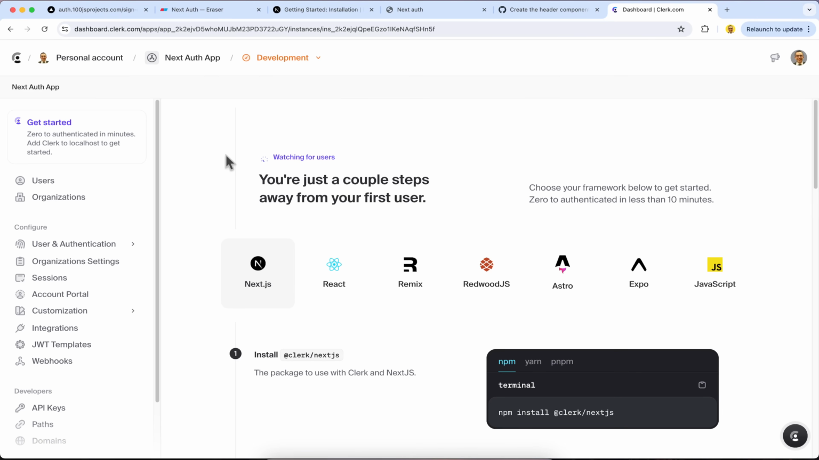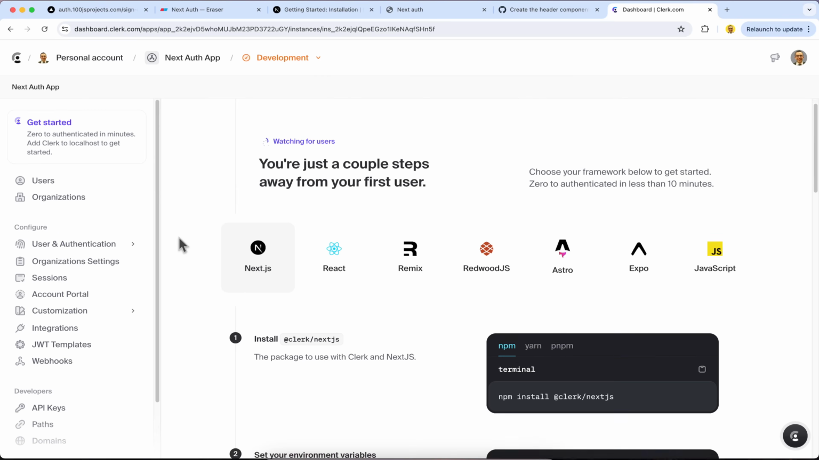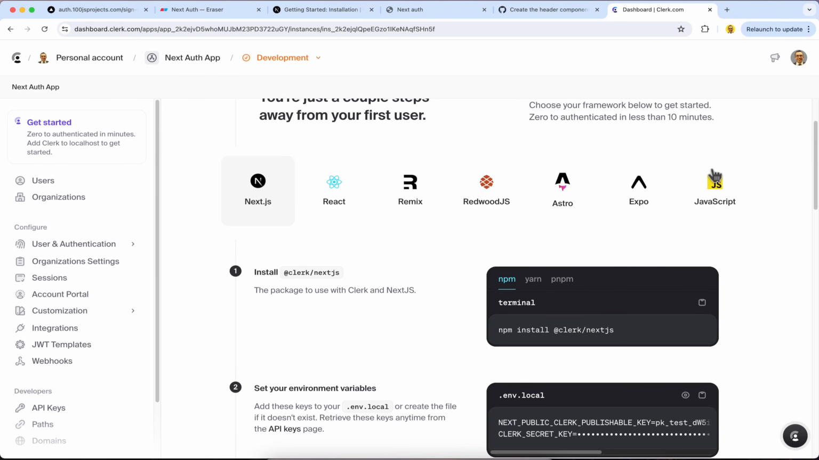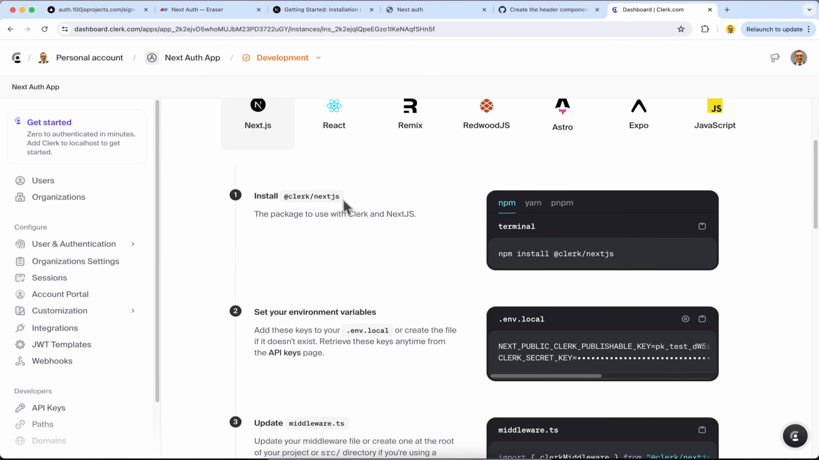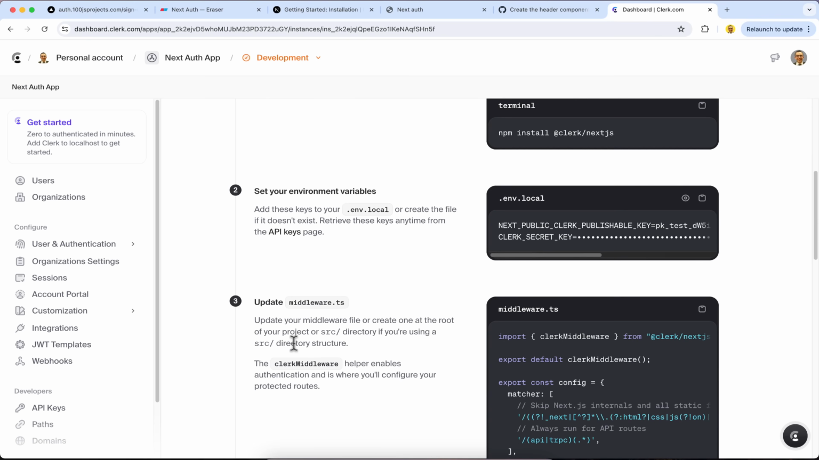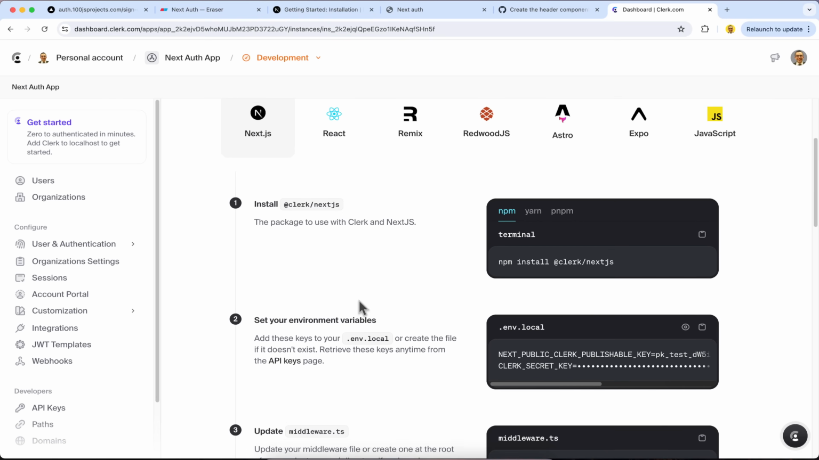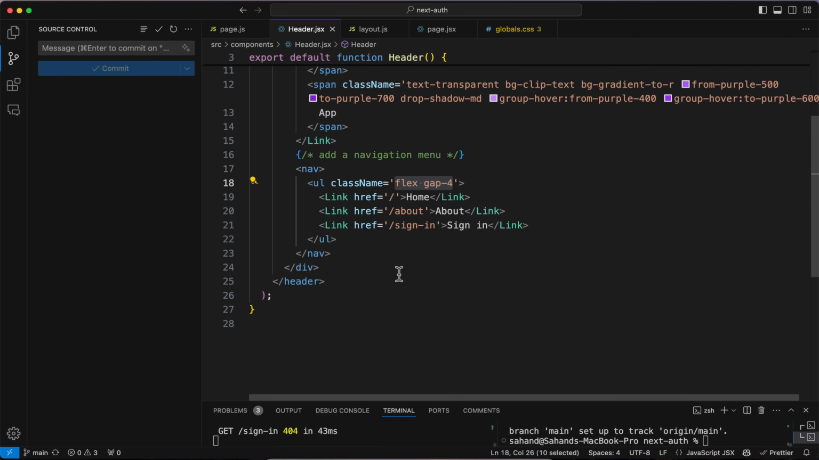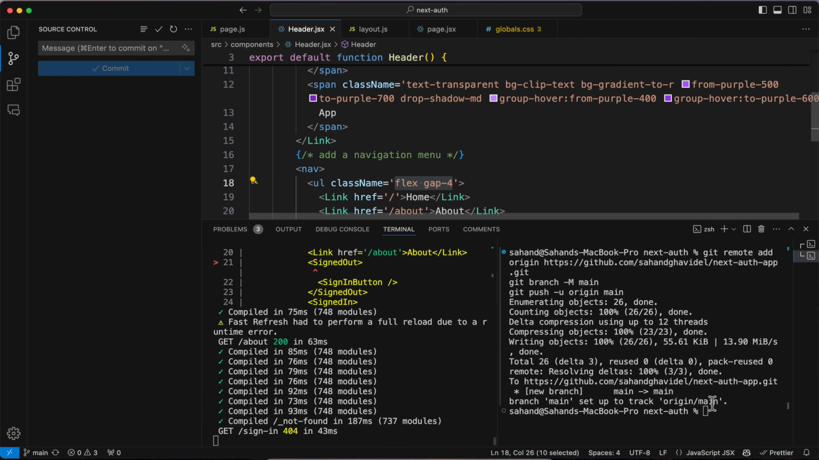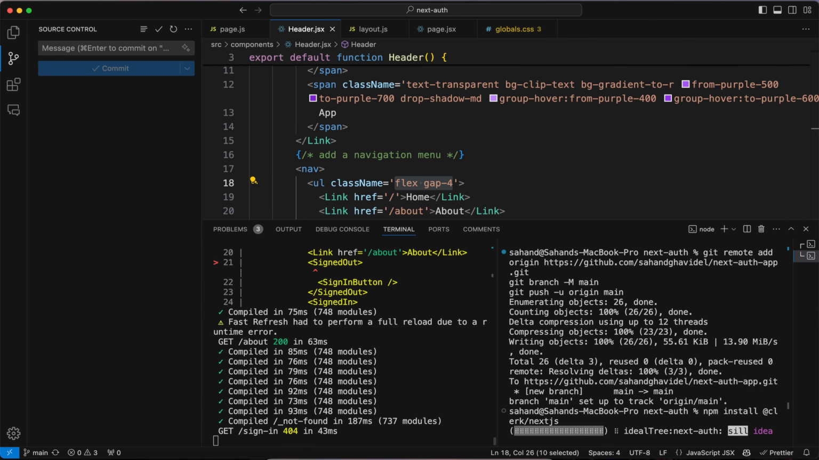You can use Clerk for different frameworks like Next, React, Remix, etc. I'm gonna use Next.js. As we're using Next.js, we're gonna firstly install Clerk, and we're gonna set the environment variables, and then we're gonna create a middleware to use it. So let's copy this code, and we go back to Visual Studio Code, and we're gonna paste it inside the terminal here to install it. So that's the first step.